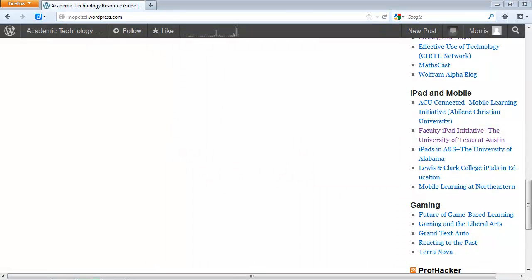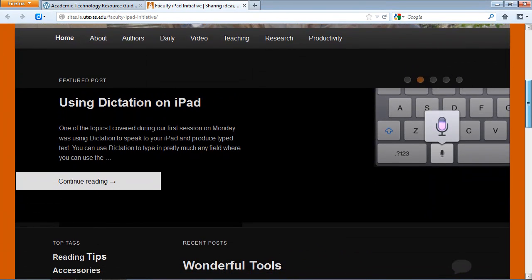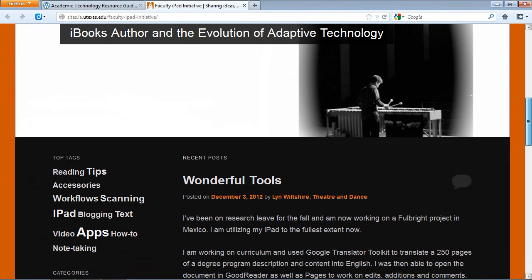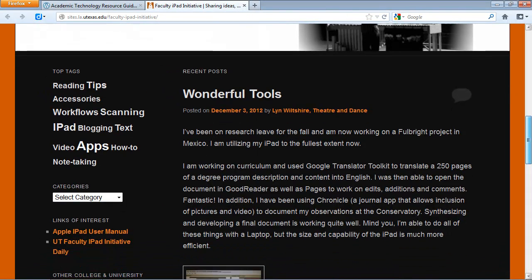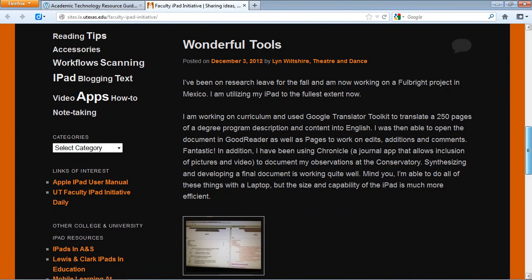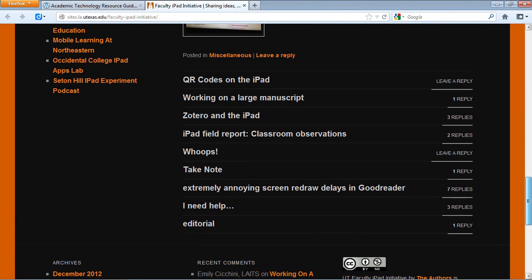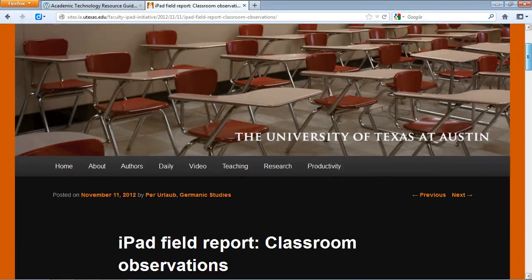A number of universities have initiatives specifically focused upon the use of mobile technology and iPads. Here's one that I found interesting, the Faculty iPad Initiative at the University of Texas at Austin. And here you have a number of faculty members who simply report upon their use of the iPad for instruction and for research. And you can see a number of recent reports here. Here's one iPad field report, observations.